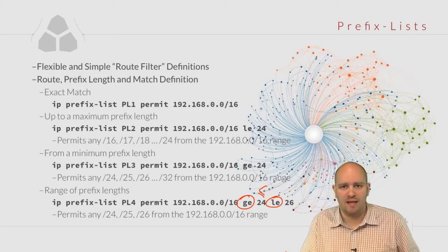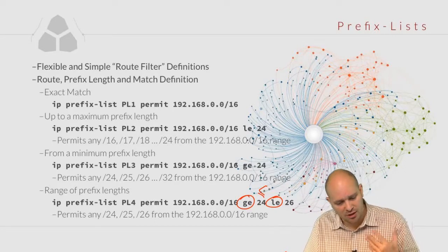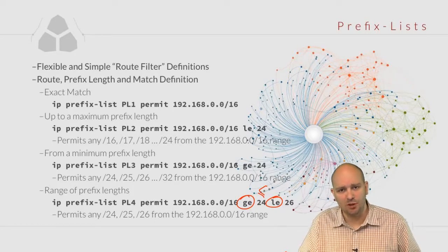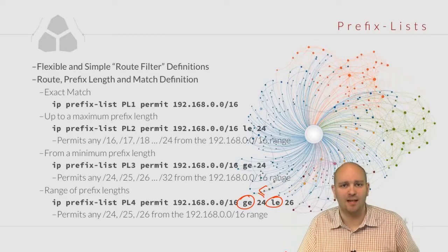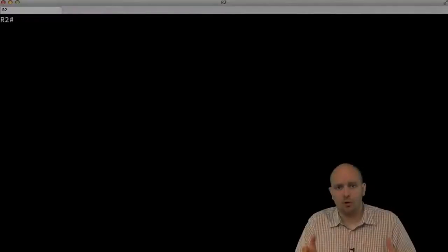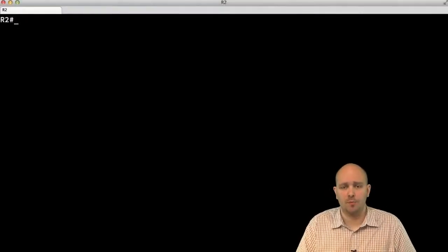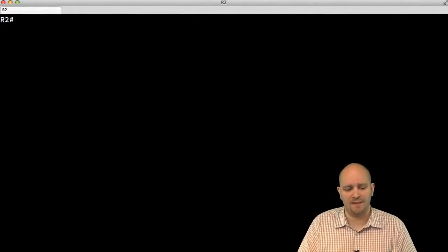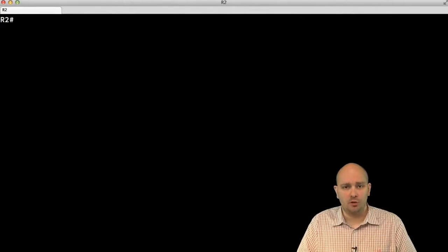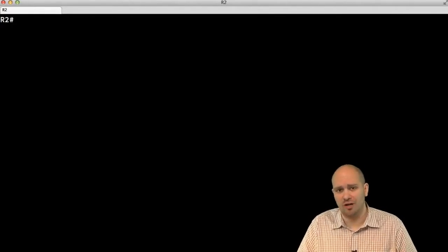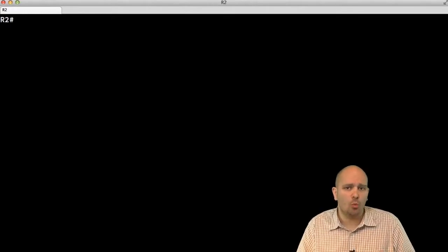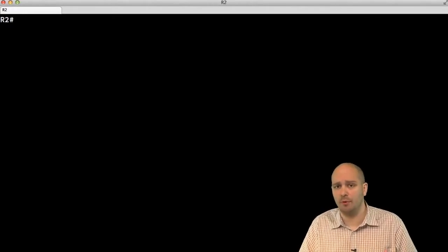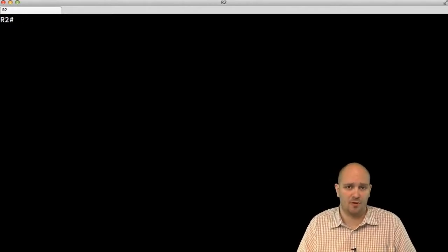I know this may sound like a little bit too much given these abstract examples, so let's head into IOS and take a look at a couple of examples. I'm now going to head over to my terminal and look at some of the pre-configuration that I have. I have two routers, R1 and R2, that are running EIGRP between them, and R1 is injecting some number of routes into my routing protocol.